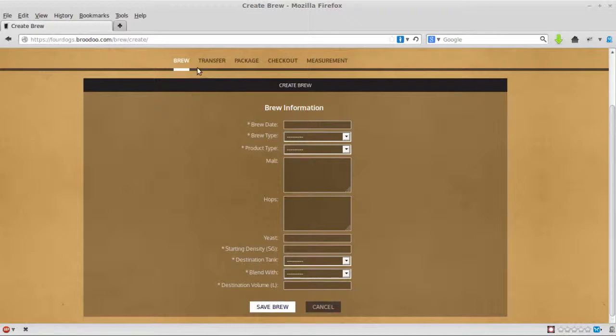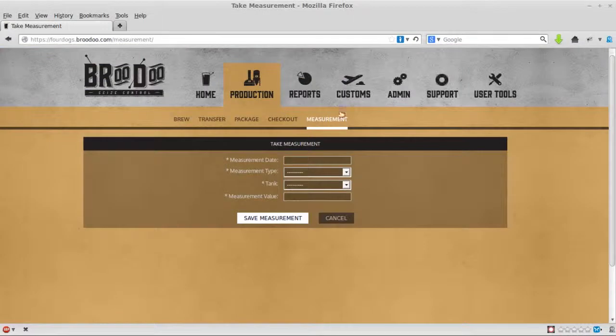Aside from creating brews, obviously there are other functions to the brewery. So here we have transferring between tanks, packaging once we're ready to package, and checking out stock from our brewery. And also we've got the ability to make several types of measurement to our product. Here we go, we've got volume, density, alcohol, temperatures, CO2, dissolved oxygen, and also pressure.